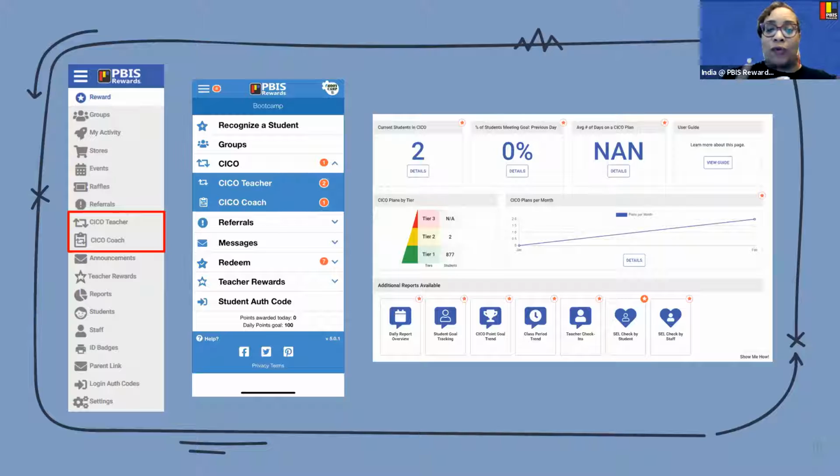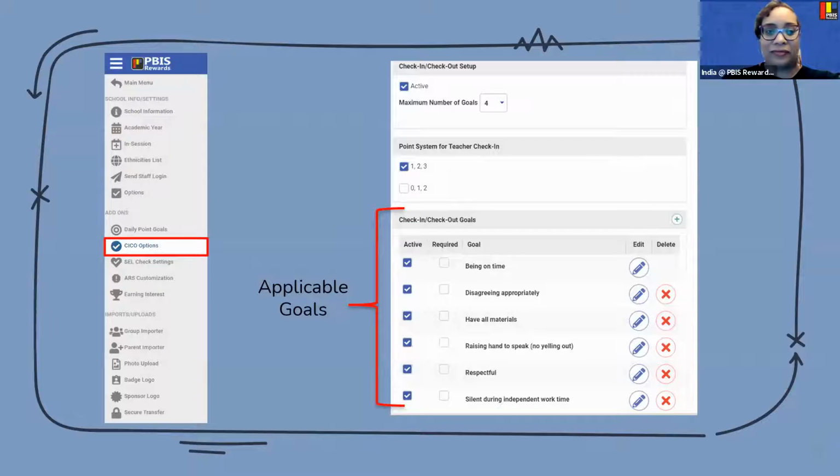The other thing is every time you're utilizing check-in, check-out, you are creating different reports that will give you data for not just each particular student, but also a collective overview for all of the students. So there are several check-in, check-out reports that you're able to review and utilize to make data-driven decisions. And so the great thing is you can customize the check-in, check-out options to work exactly how you need it to work for your school or organization.